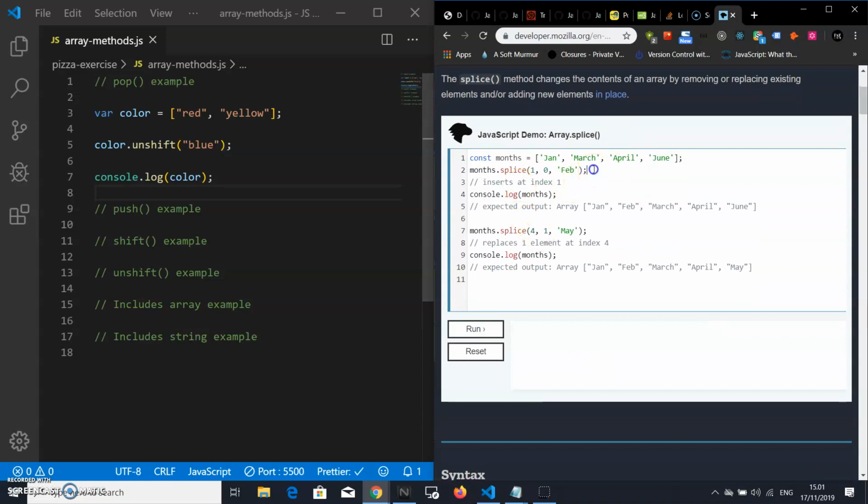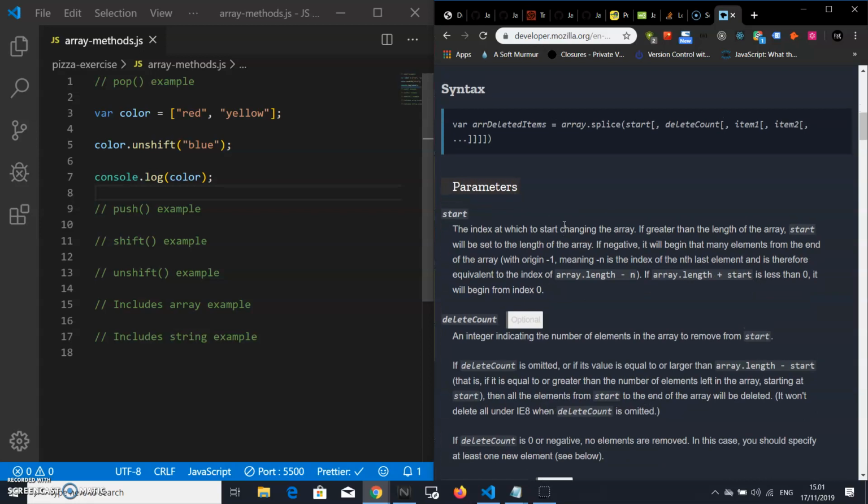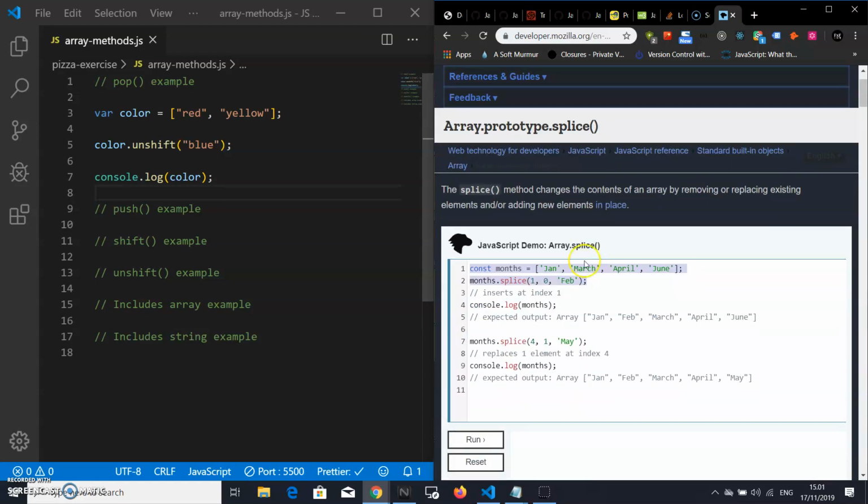If you go down, I think it says exactly what it takes in. You see it says array splice starting from when: the start, the delete count, and the items that you put in. Can you show an example? So in this one it's at index 1. This is for adding to the array, but you can also replace or delete by removing or replacing existing elements of the array.